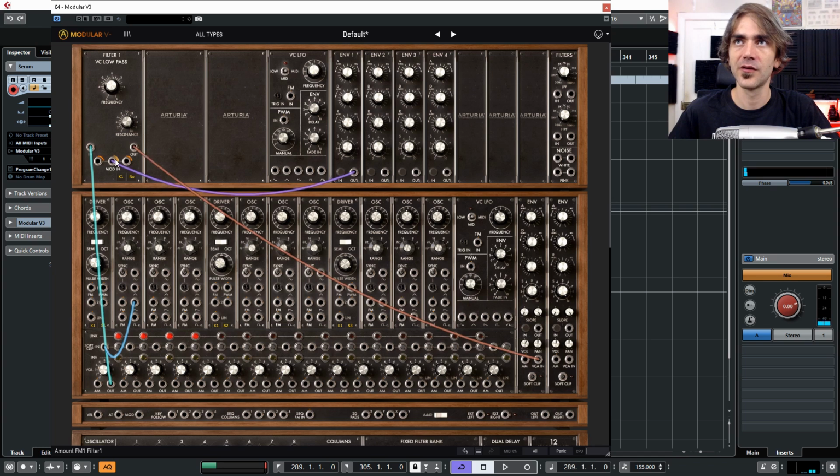So here what I want to do is I actually want to turn up the sustain on this envelope, because as you can see, when we trigger a note, it kind of gives us that doo kind of sound, which we don't necessarily want. We want more of a kind of static sound like that.